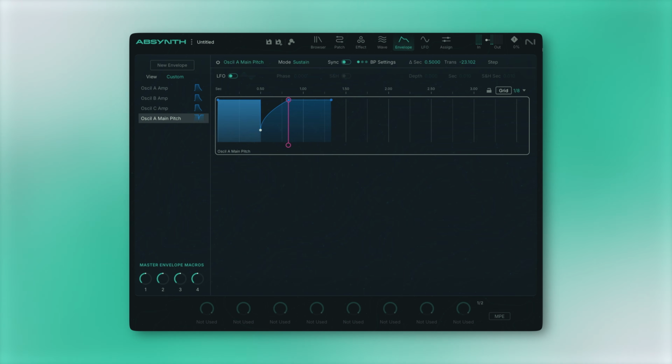And slope can be changed to step. And now you're getting these steps, which you can move up and down just like a step sequencer. Again, really great for doing rhythmic stuff. So if you had different breakpoints in here, now we're stuck at that sustain.